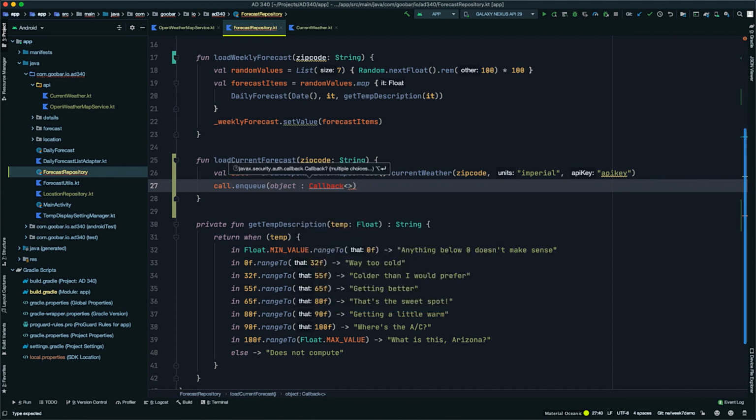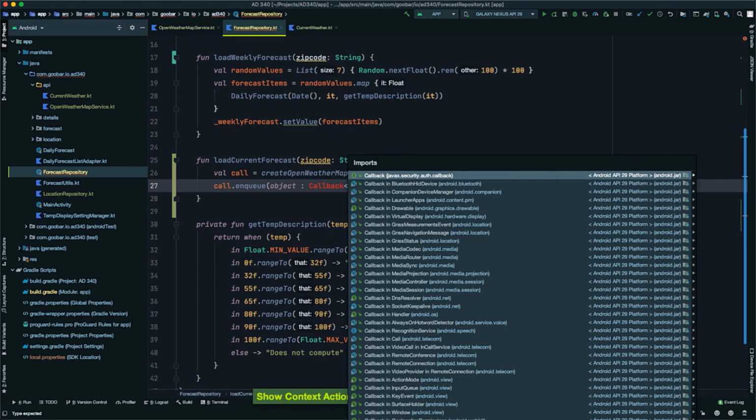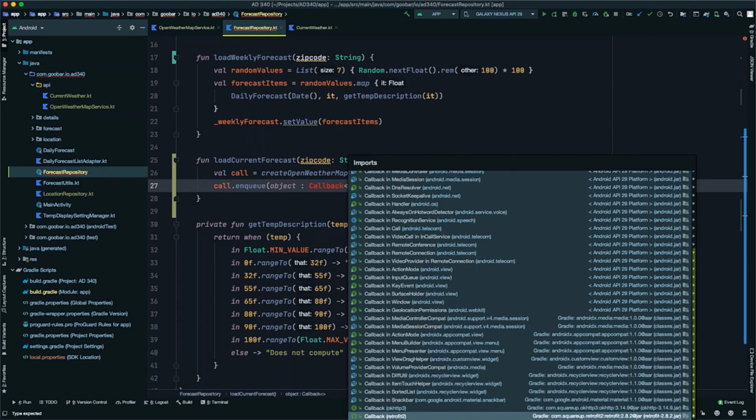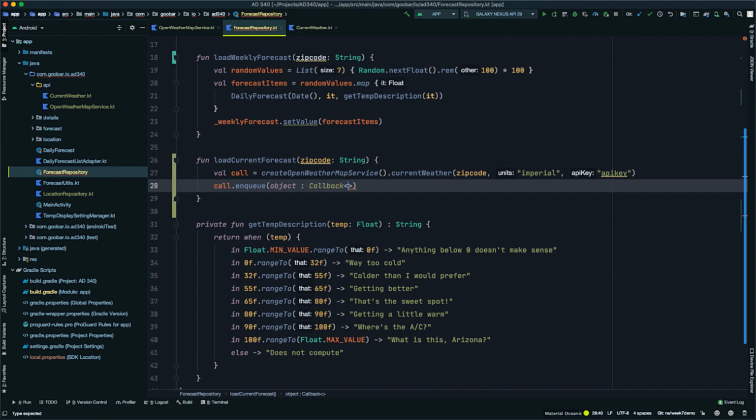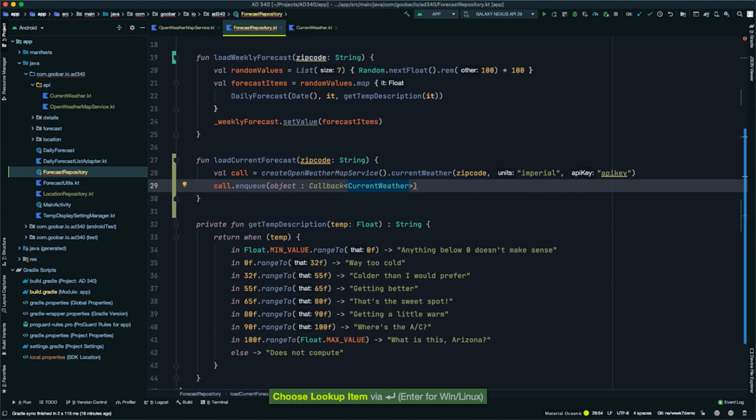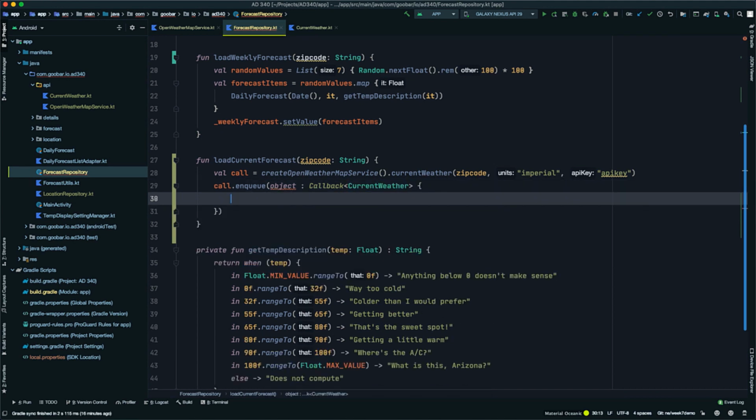Now it might prompt you for importing what callback you want to do. We want to make sure that we use the retrofit version of this callback. As you can see here, there are a lot of different callbacks available. The retrofit one on my screen is at the very, very bottom of this list. So I'll make sure I import the proper retrofit callback. Now that callback is going to hand us back a current weather, so we'll put that within the braces. And then I'm going to add my open and closed curly braces here.